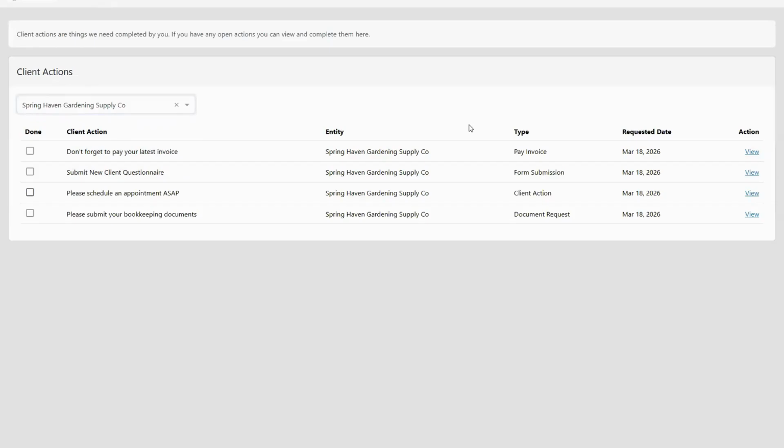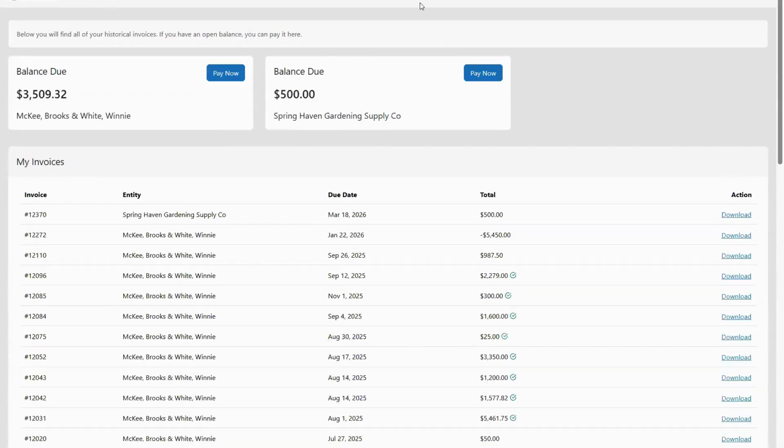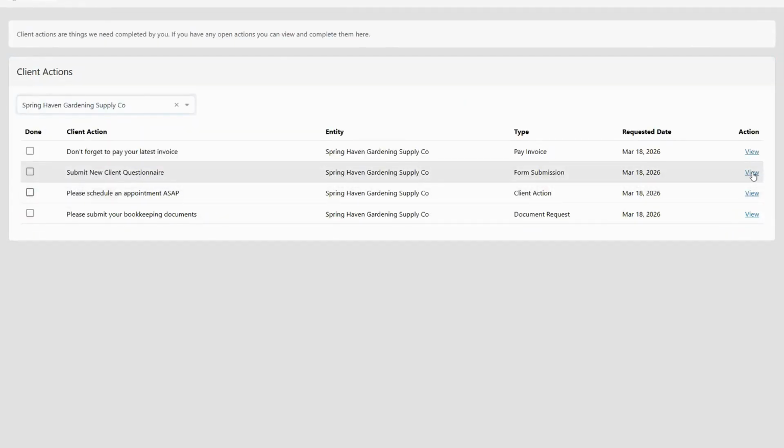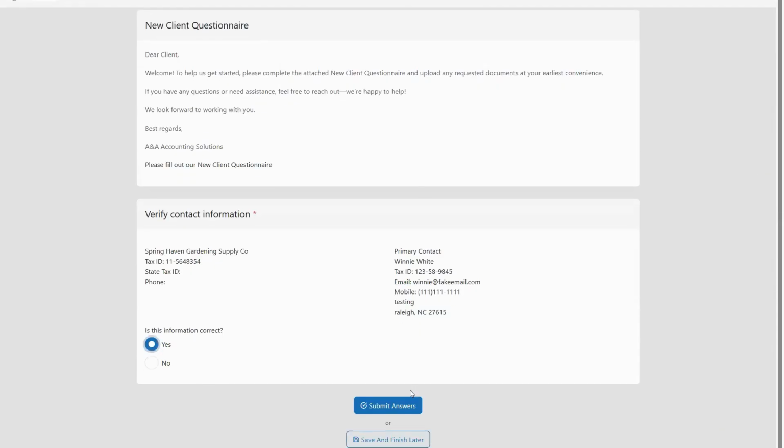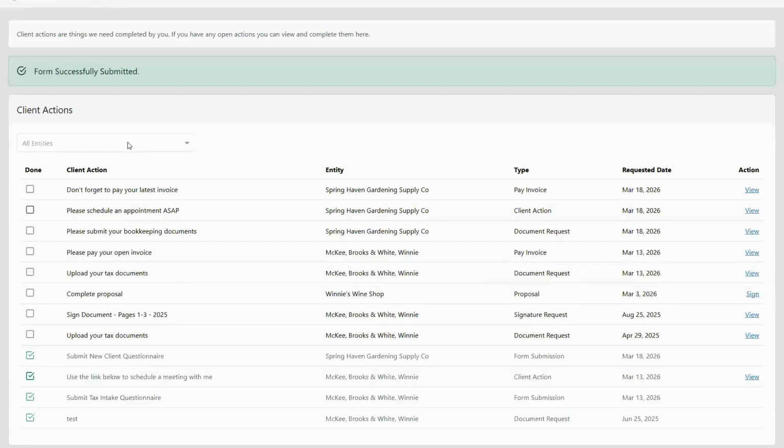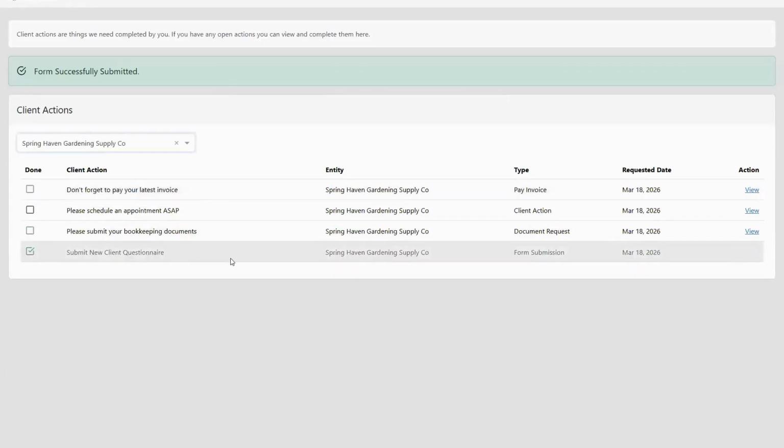This client would then be able to come and pay their invoice by clicking View next to "Don't forget to pay your latest invoice." They will be directed straight to the Invoices tab so that they can pay that invoice. Submit new client questionnaire: when selecting View next to it, your clients will be directed to fill out the questionnaire. Once they have completed filling out this questionnaire and submitting their answers, you will see this client action falls off of the list. It moves to the bottom, showing that it has been completed. The form submission will come back into Firm360 as a PDF document.